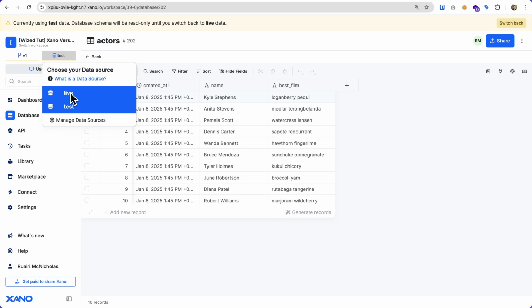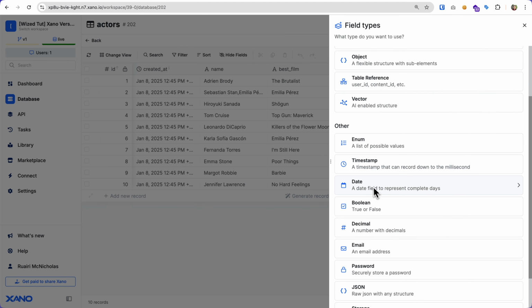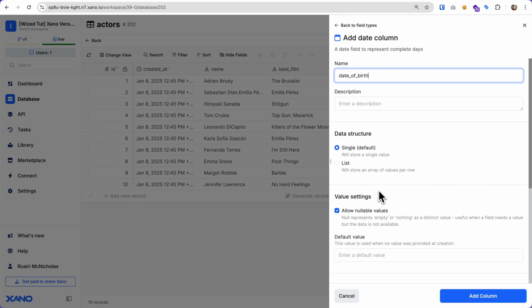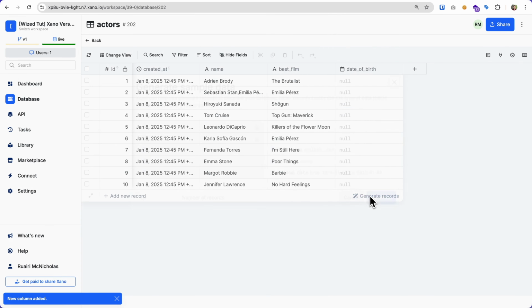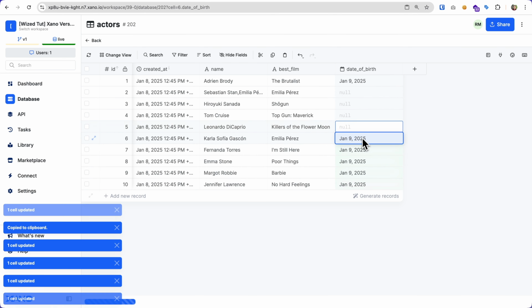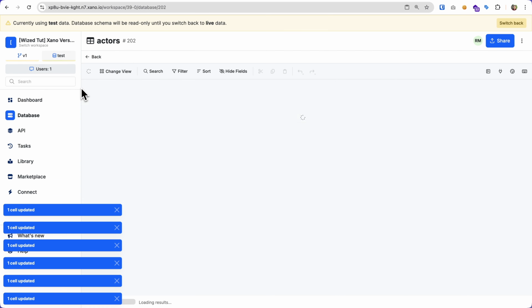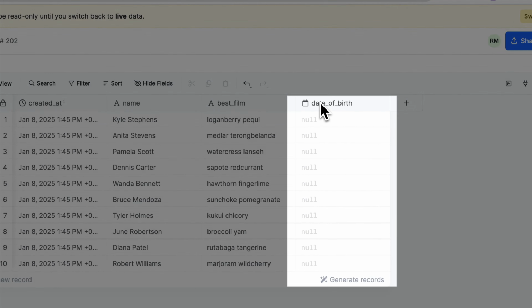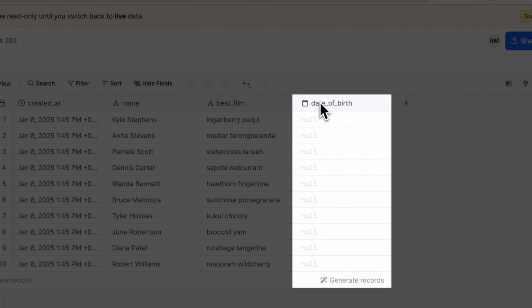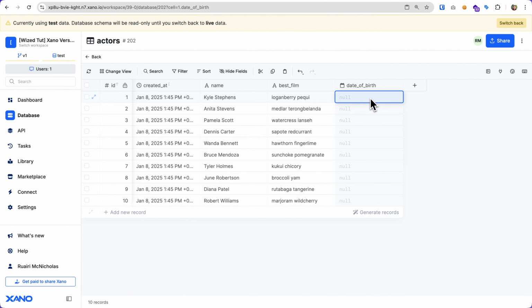If I was to change back to the live data source and add a new column, let's call it date of birth. And I don't want to generate any new records, so let's just enter some sample data here, like so. And go back over to test data. You'll see that that column has copied over. The database schema, this is called, is always an exact match, but we can now enter different data here.